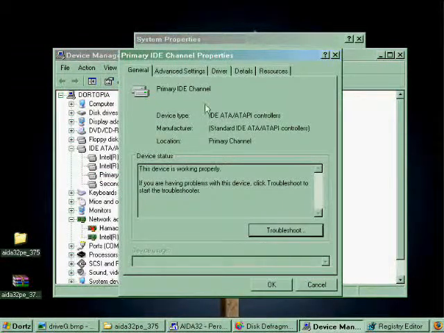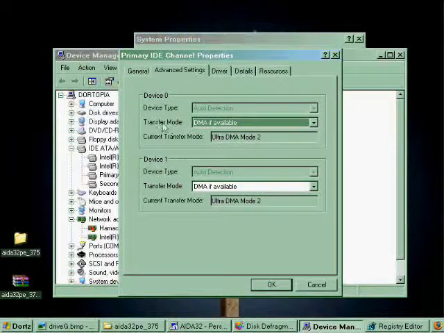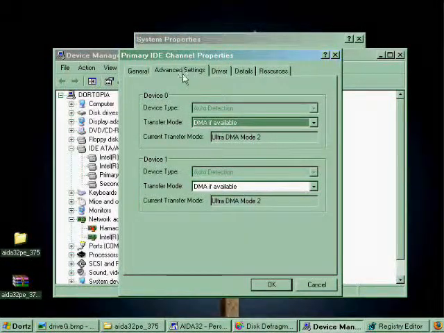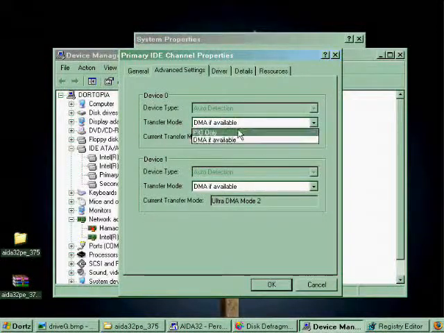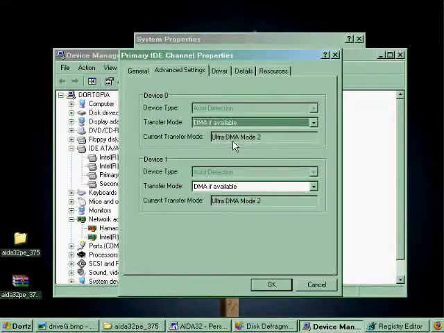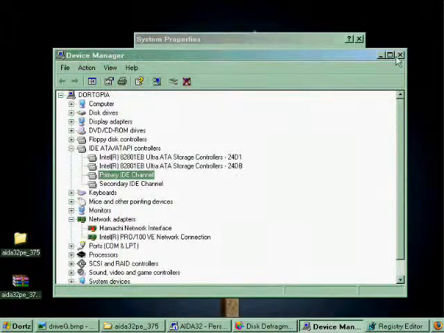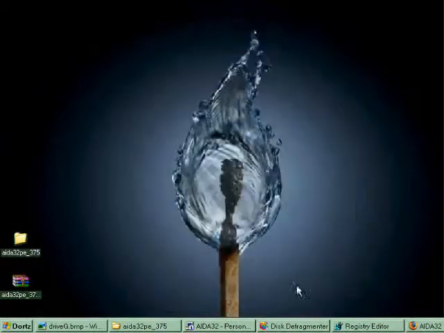You can check this for the secondary if you wish as well, but you can see in the Advanced Settings tab, there's the transfer mode, set to DMA if available. And the current transfer mode is Ultra DMA Mode 2. I don't know what that is. I know it's DMA of some kind. So, we'll just OK, close that, and we'll move on.